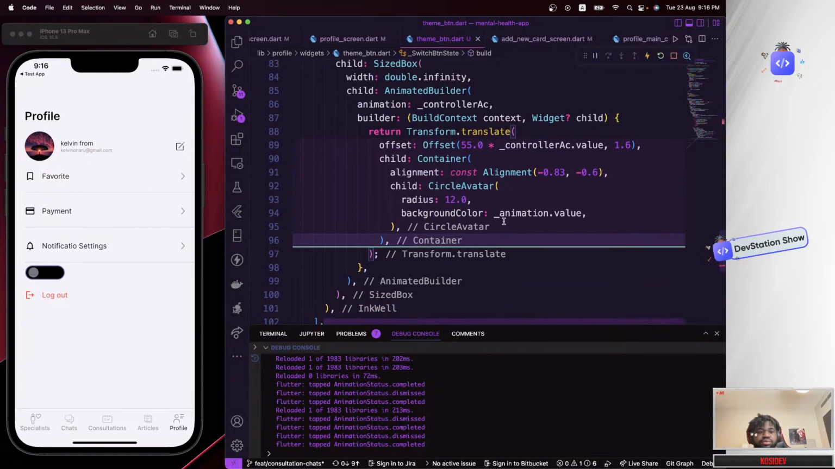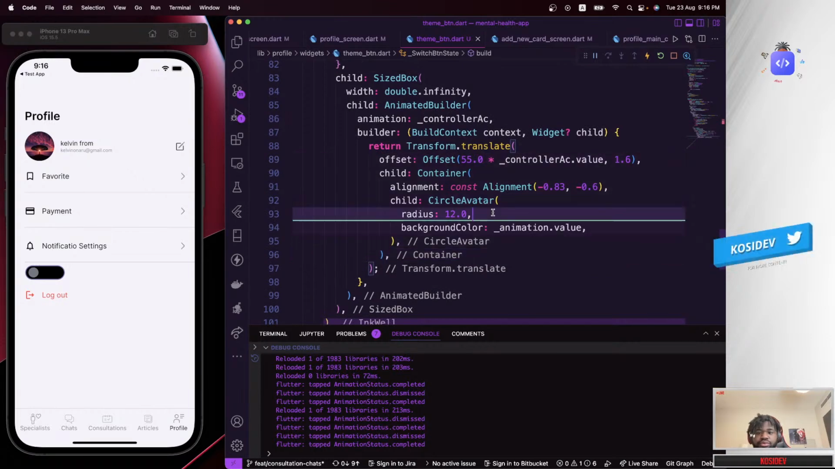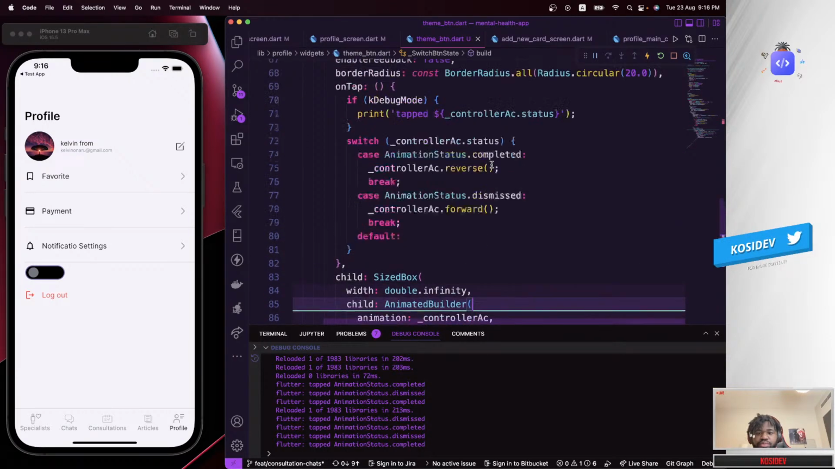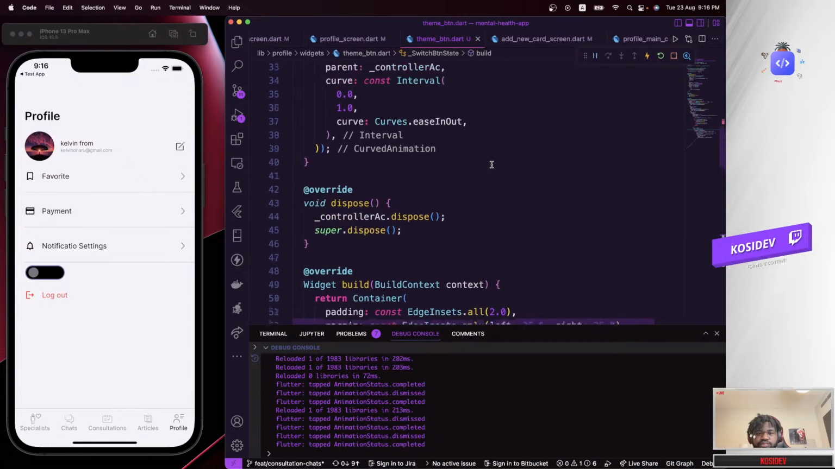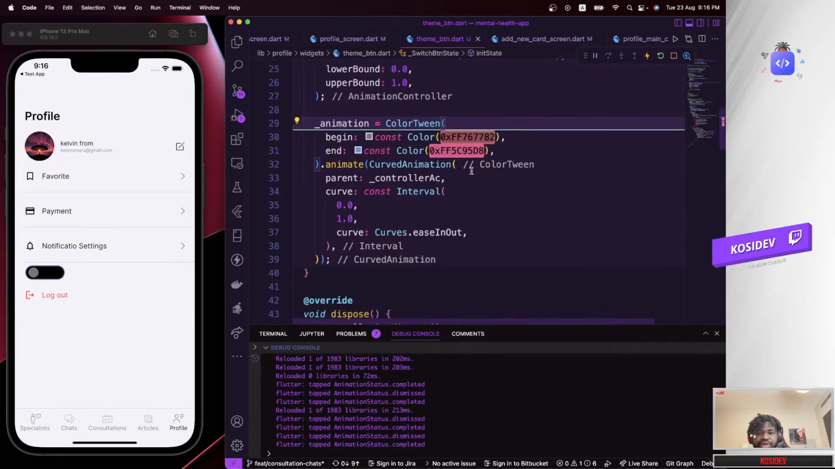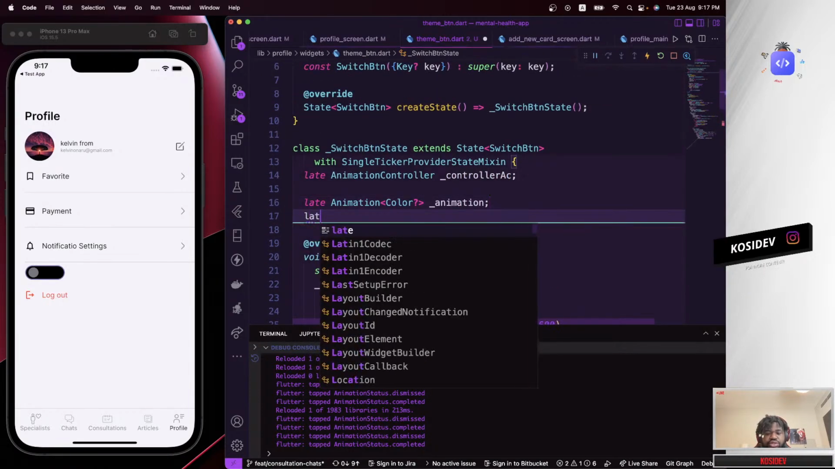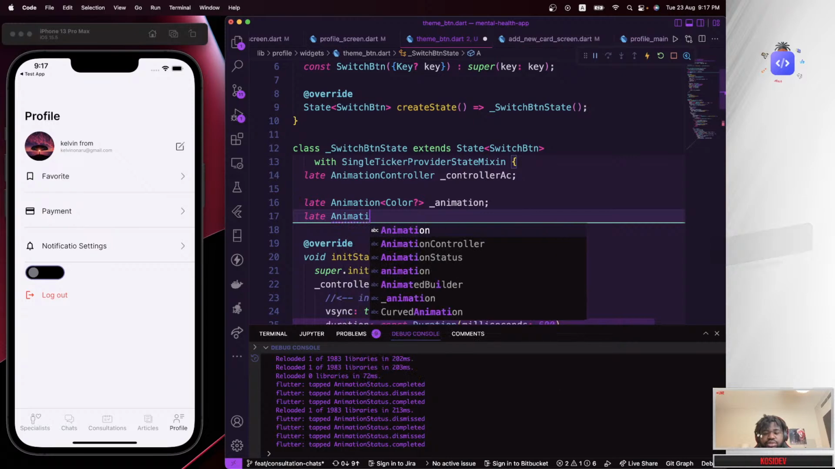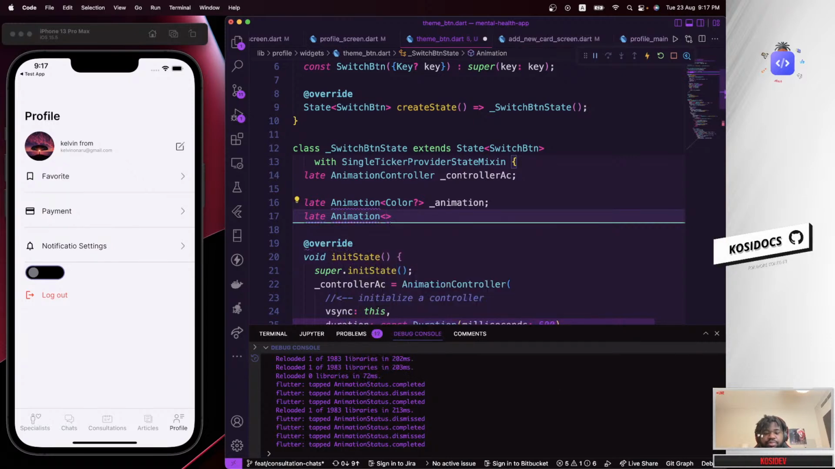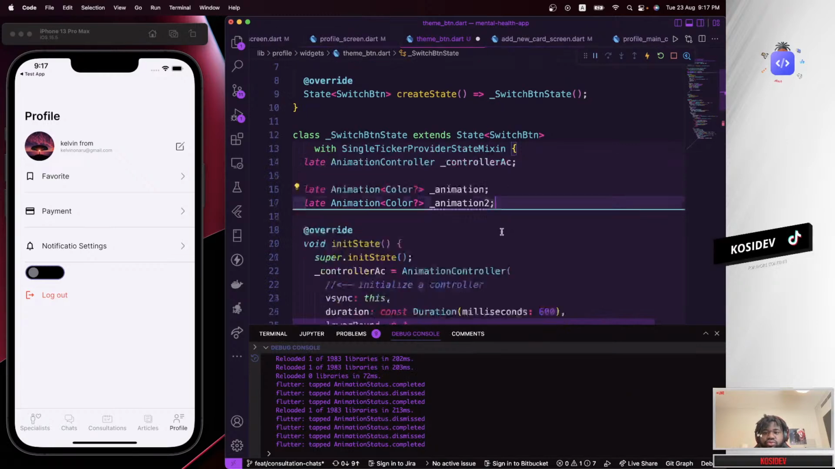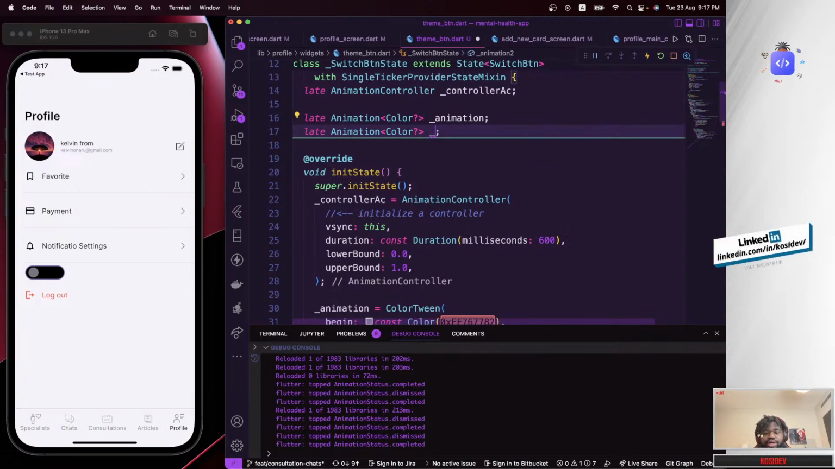Let's see. So I'm going to add another animation right here. I'm going to copy this. So before copying that, let me create another animation which should be late, which will be of type color. It's being optional, and I'm going to say animation 2. So in animation 2, just name that background color. Background color, I think that's okay.